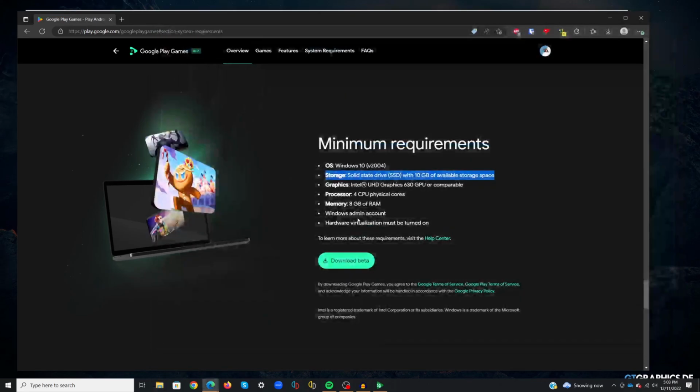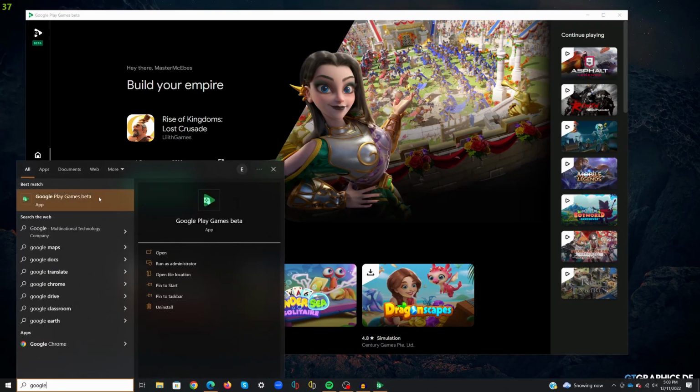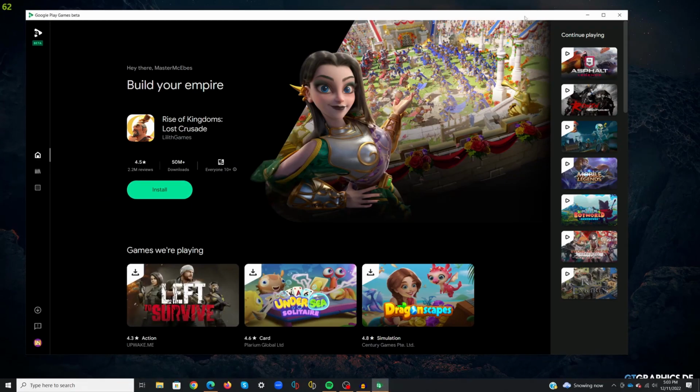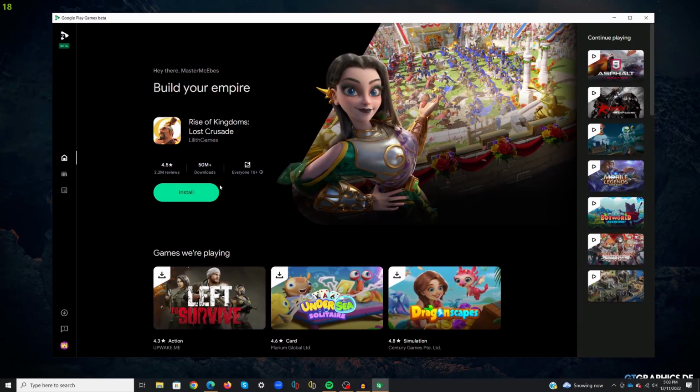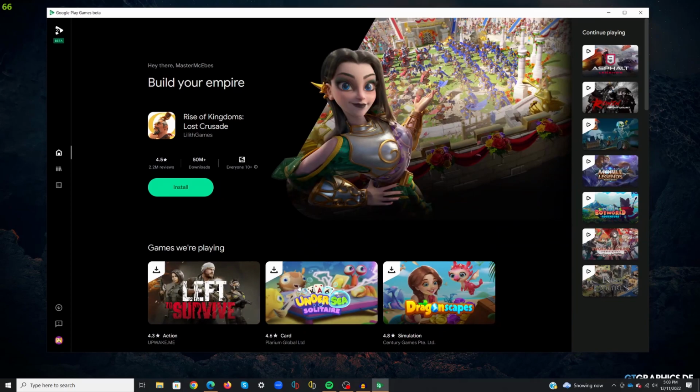You can't, for example, attempt to use an external one as your boot drive, and you can't change the locations from where it's stored. So it's going to be downloading locally to your SSD here, sort of as a requirement, right? Also, hardware virtualization must be turned on. So once you have that boot drive enabled, you're able to download it. You'll just simply open the Google Play Games beta app right here. It's already open, and you'll be good to go.